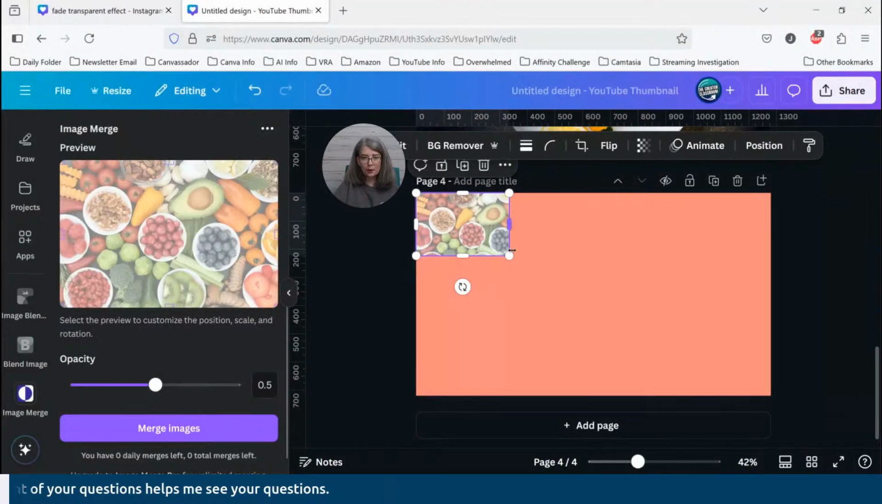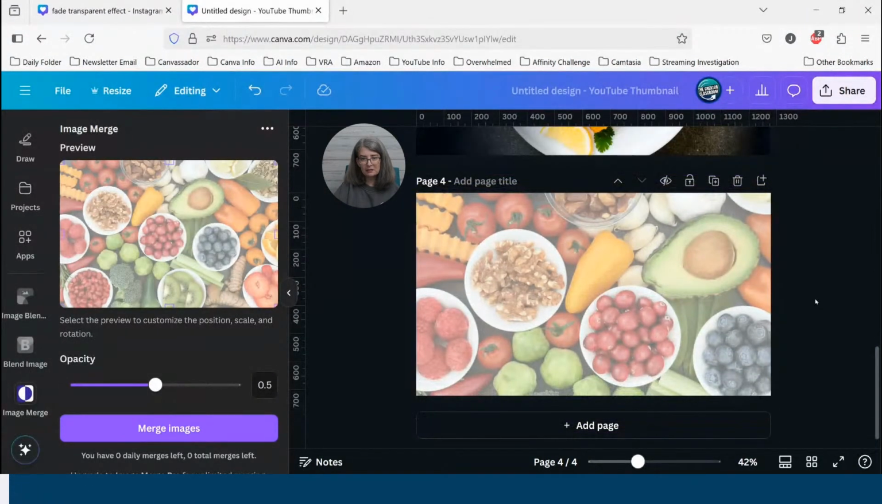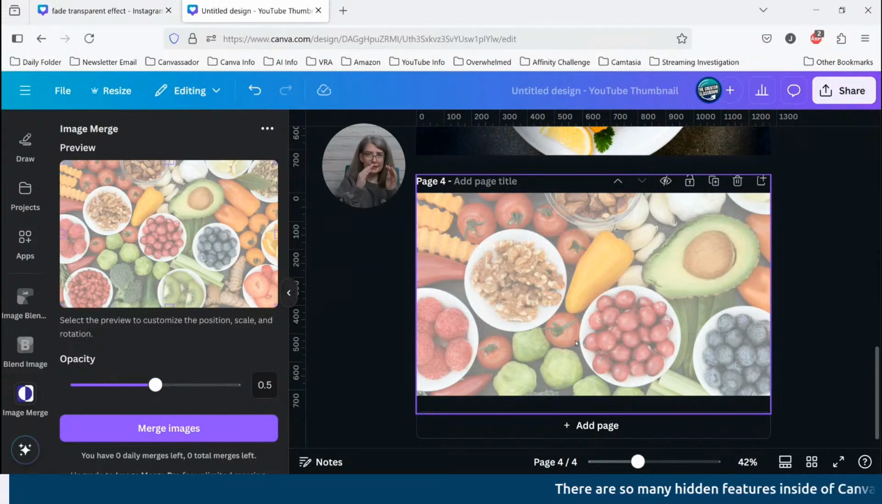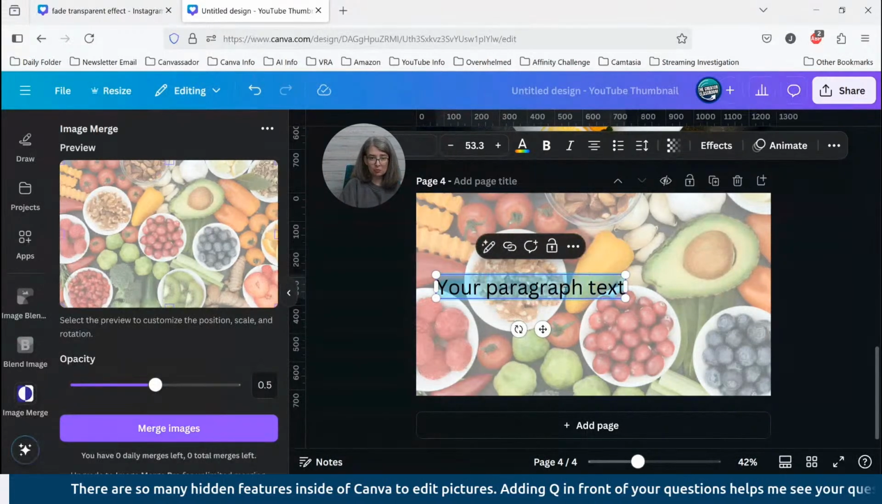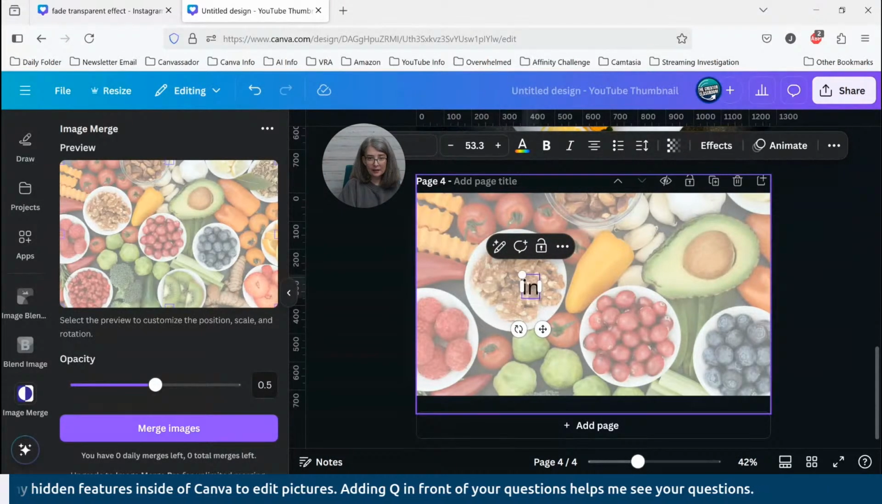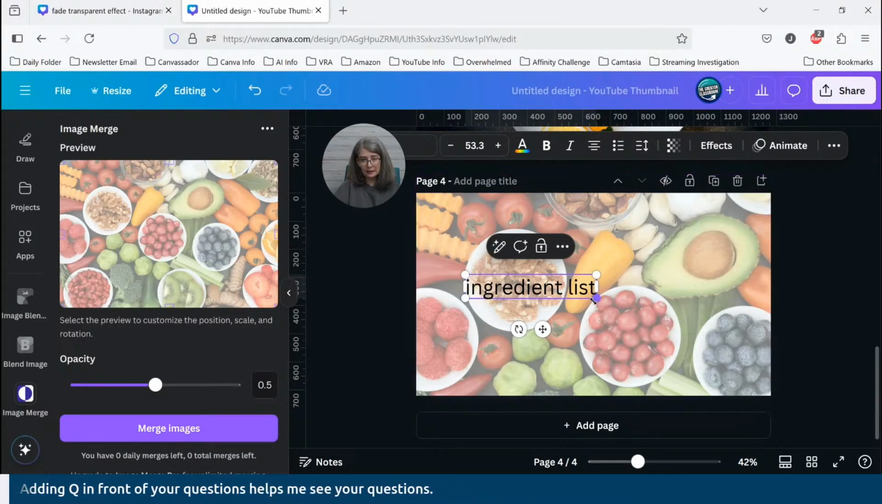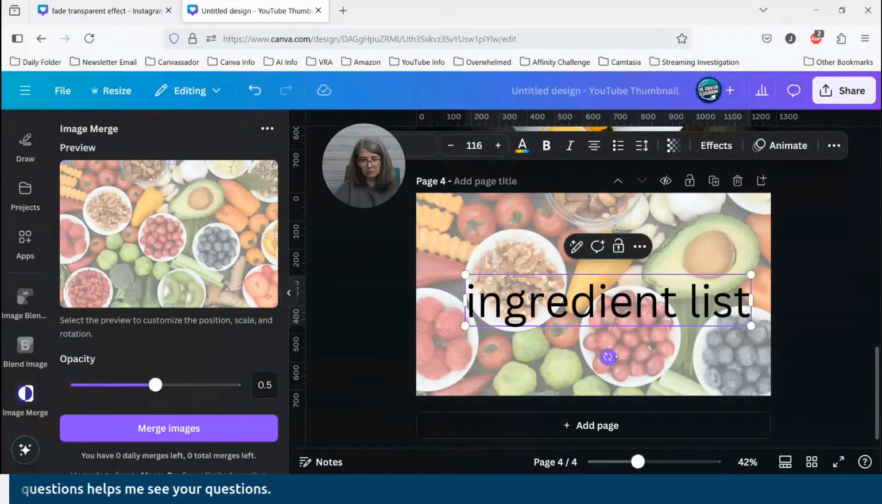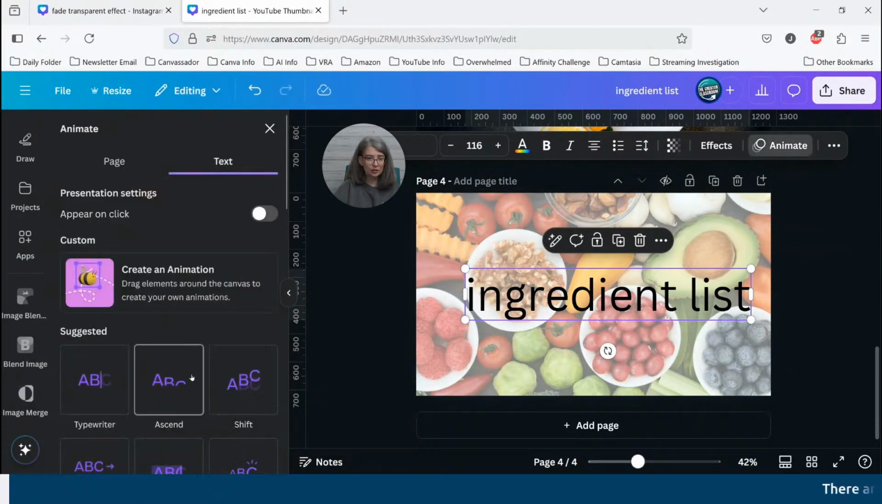Well, there we go. I would just bring this here and do something like that. But this would be really good for a transition scene where you type in your words. Let's say that ingredient list for whatever you're making. And then add your animation to that.